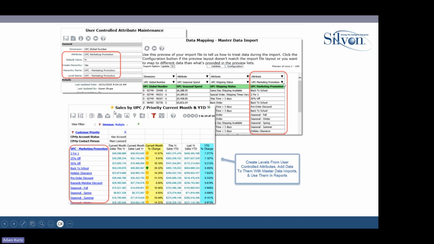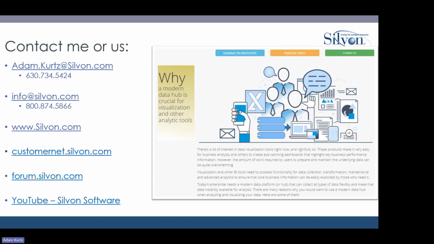And then once you import it, as you can see down below, I can run the view and aggregate on the attributes. So the attribute itself becomes a dimension that you can aggregate on. Here I can see all my marketing promotions at an aggregate level. So it's pretty cool how it does that.